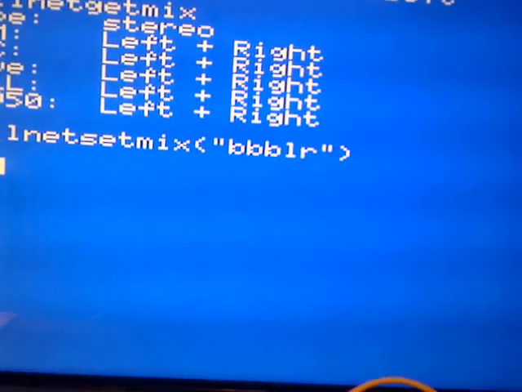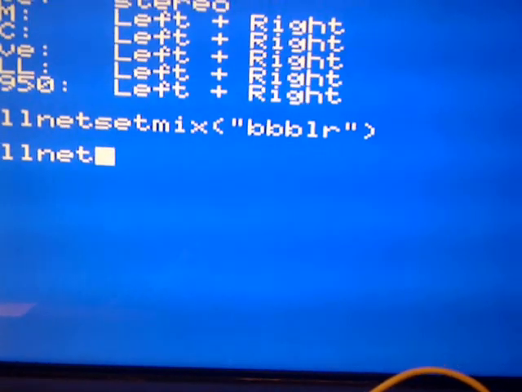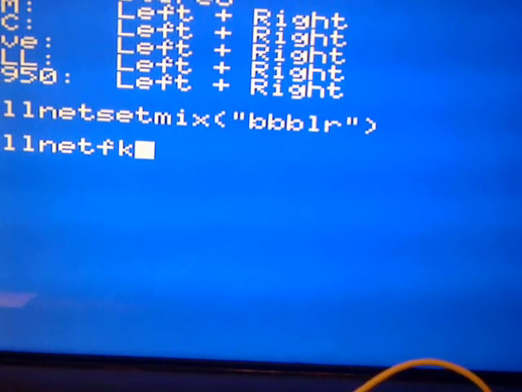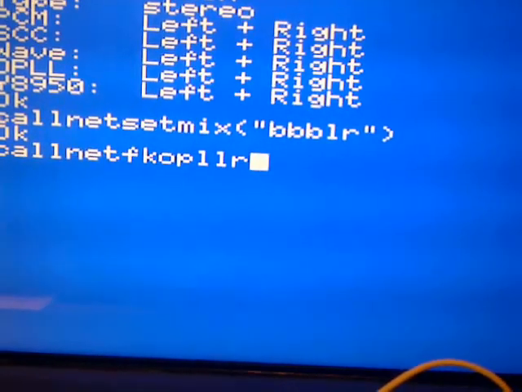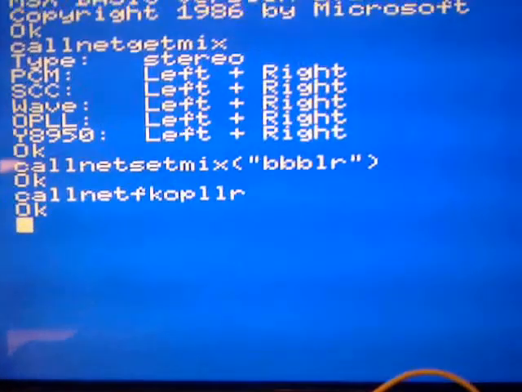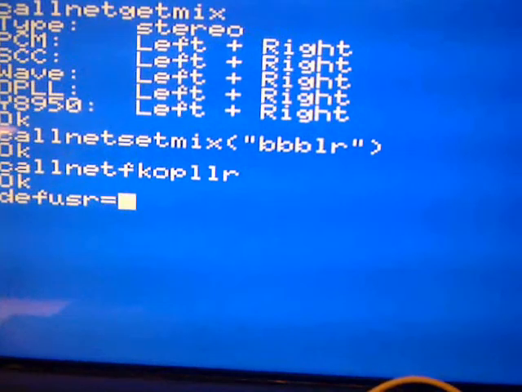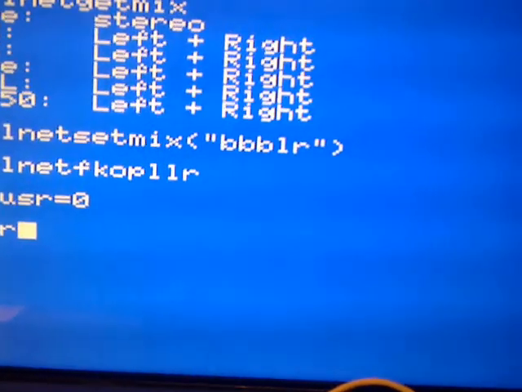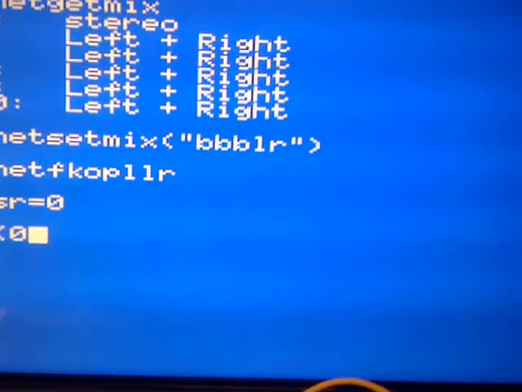Now we will fake OPLL ROM in RAM so that it is detected on the startup of the demo. Now we will perform soft restart so that settings are not reset.